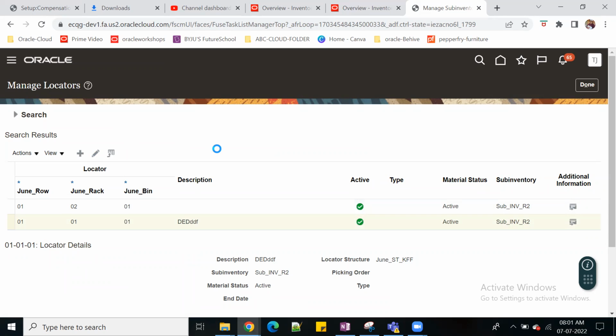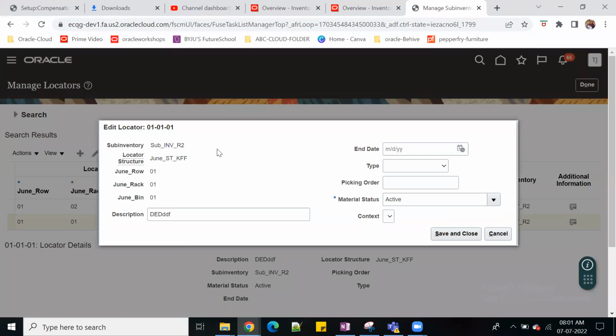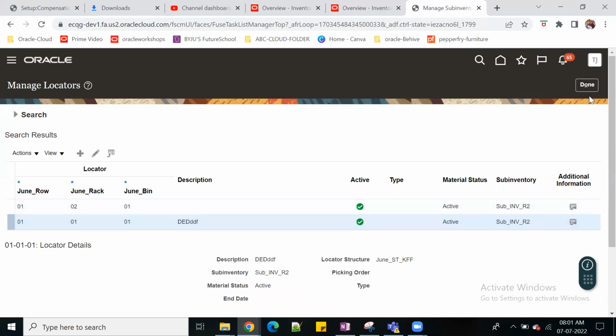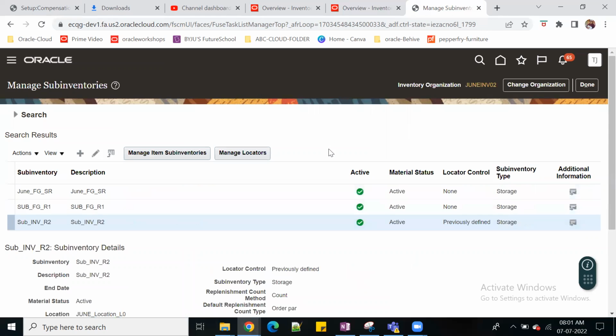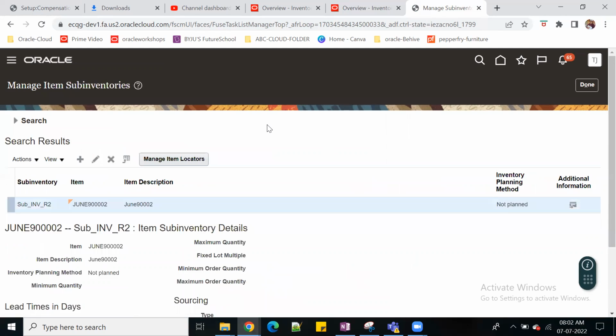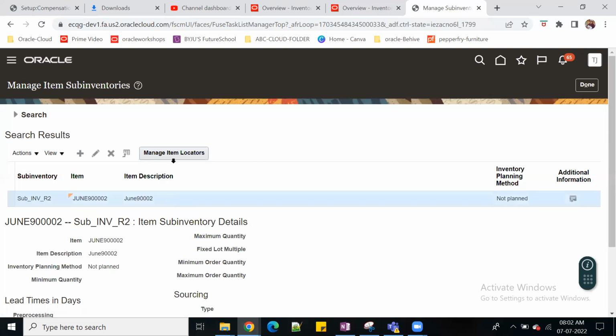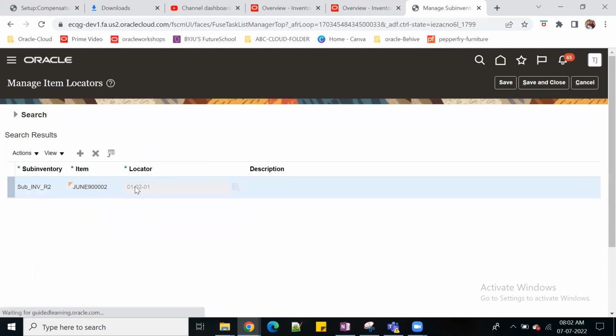Click on edit. Not here, sorry. I think this particular item has restricted subinventories as well as restricted locators, that we have seen in the previous classes, how to restrict. Maybe because of that another locator is not coming. Let me check here, manage items. Yeah, so manage locators, it is restricted. That is the reason we are getting only one particular locator here.